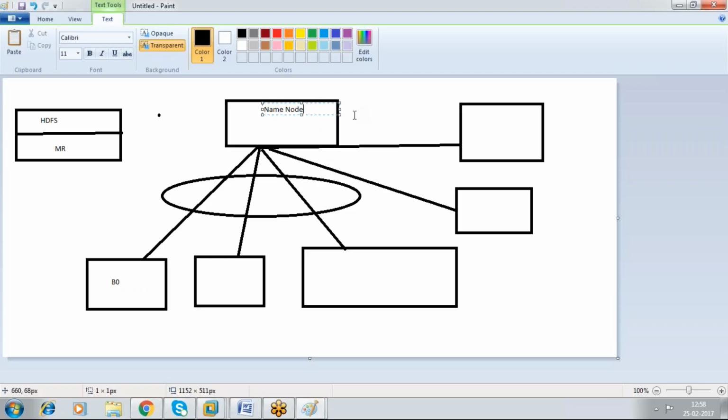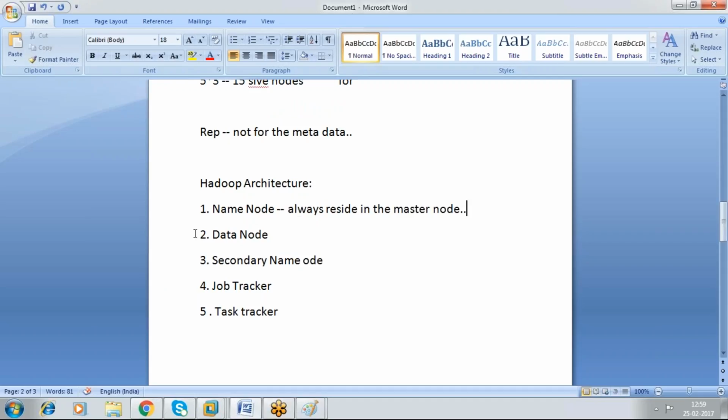Daemon, D-E-M-O-N. Okay, we can say service or process, whatever terminology. The name node resides in the master node. What about the data node? The data node resides in the slave node.